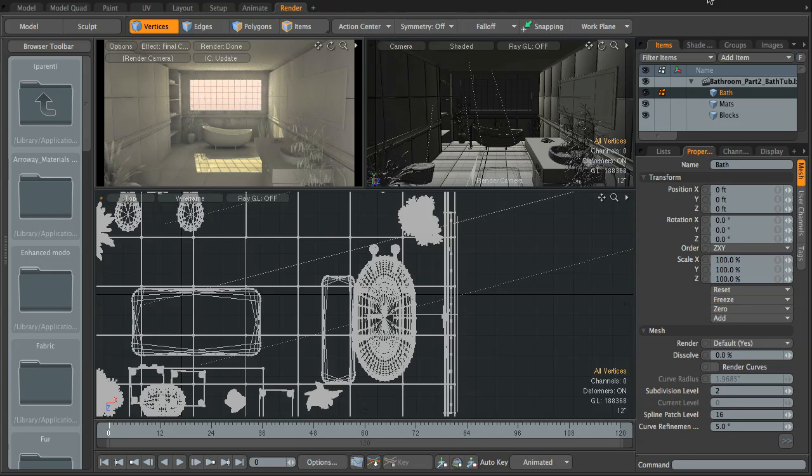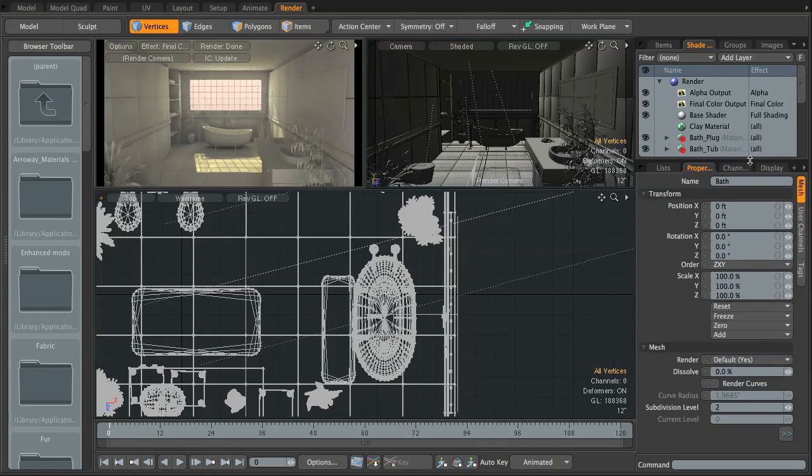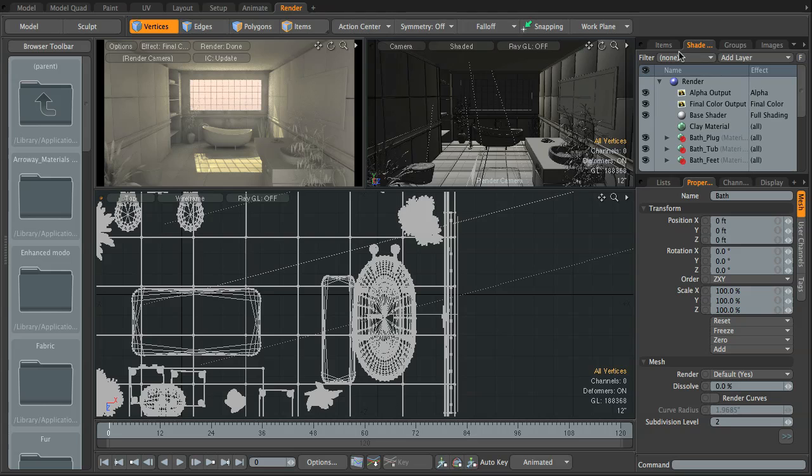Today we're going to be starting the surfacing and we're going to be dealing primarily with the bathtub. So straight in the render tab, we've got the bath model selected there. We'll head over to the shader tree and have a look. We've got filter on selection turned on, so that'll only give us the three materials that are used for the bath. There's the bathtub itself, and then there's some little chrome feet, and then there's a chrome plug inside.